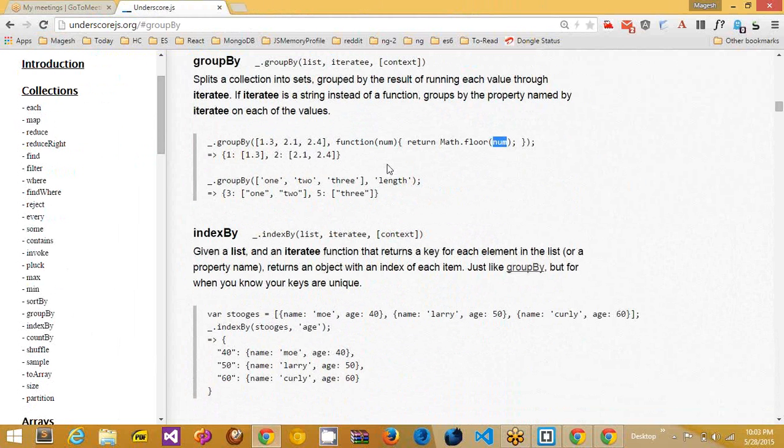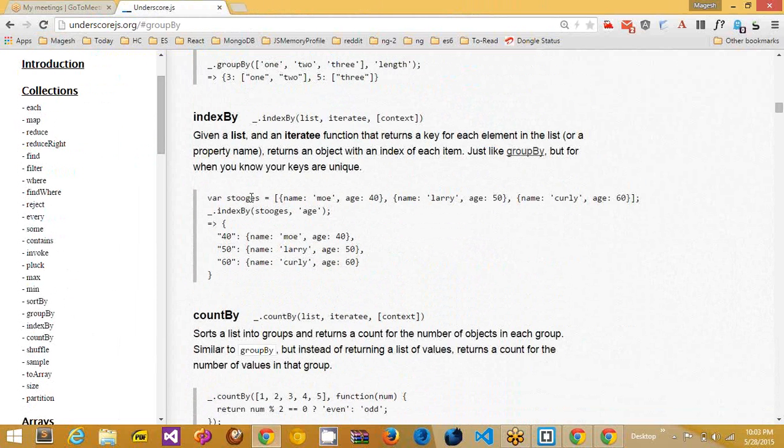What we did is, instead of learning how to use these functions, we learned how to create them. Why? Because once you know how to create them, it is very easy for you to use them. It doesn't take much effort. Say for example, look at this. It says index by.